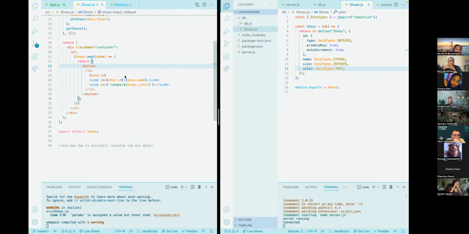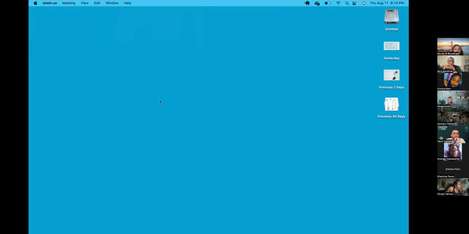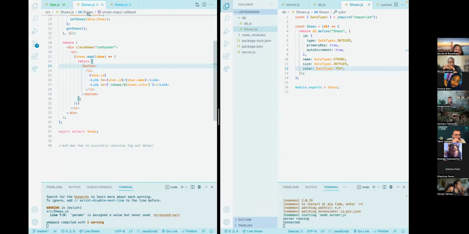Okay, so this is where I'm stuck. I was trying to show you what it looks like. I want to fix the button. Can you help me fix the button? It just looks stupid, and it doesn't connect to anything either. Okay, show me where you have that code. Right here.